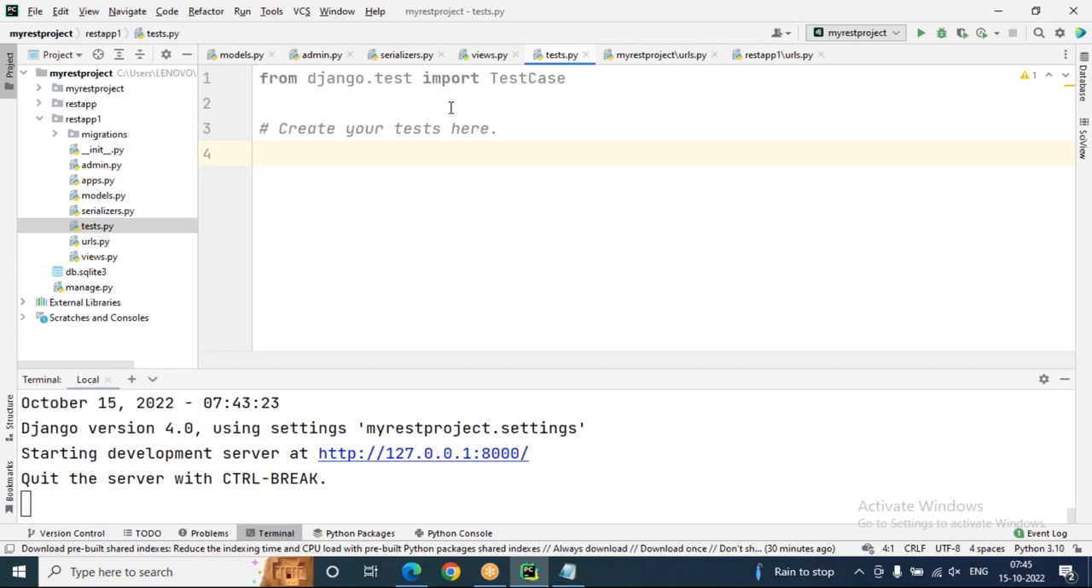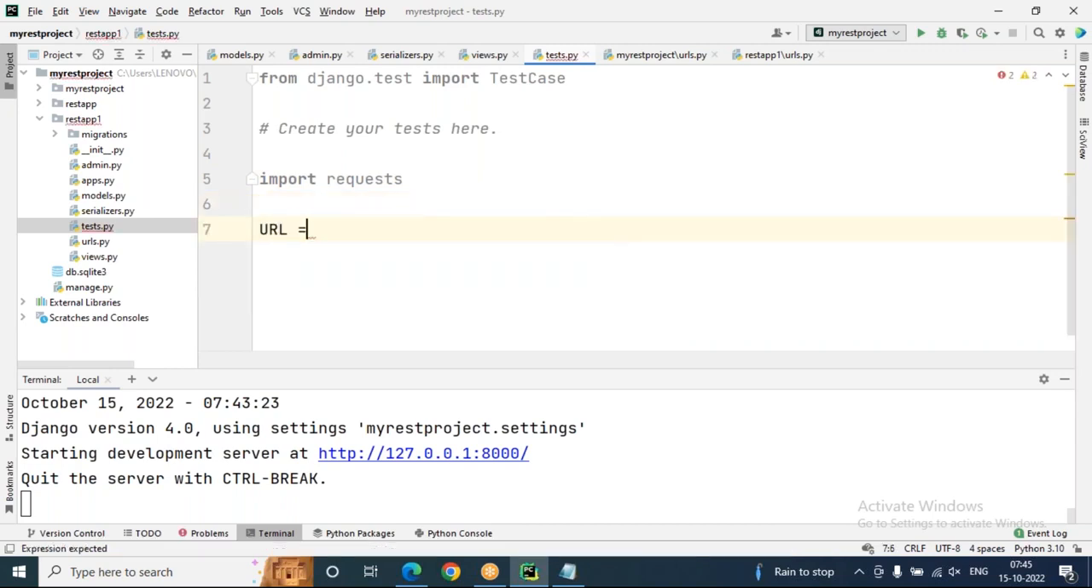For testing the API, first we have to import the requests module, because we are sending a request to the API. So that's why requests is required. Which URL are you using for the request, sir? This is my URL, sir. What is that URL? http://127.0.0.1:8000, this is my port number, slash emp slash ID number 1, I want to get. This is my API resource.